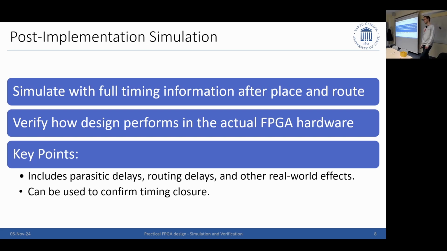Question, you said behavioral simulation is the fastest one. How does it scale? How long does a post-synthesis simulation take and how long does a post-implementation simulation take? That's a good question. I don't think you can generally assess that. It's definitely multiple times longer. It's not like a percentage.